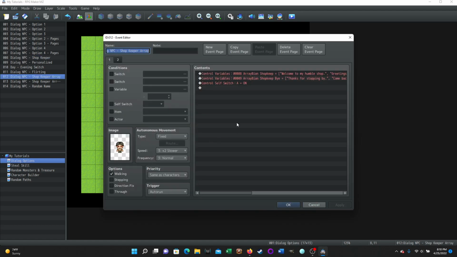The second option here is again using an array. At least the beginning is exactly the same as the previous tutorial, when we were using an array to store names, and then pulled out those names to assign to the NPC. Here, the first page is going to load the values into those arrays. Variable 8 is the Arabian shopkeeper, and this is basically his greeting. Then variable 9 is going to be the farewell.